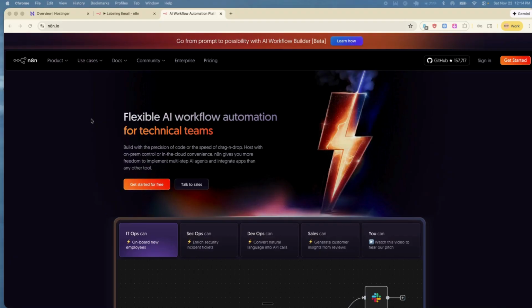So the first thing we're going to do is talk a little bit about what makes N8N different. That really leads into which one you should go for, cloud versus self-hosted. There are many automation tools on the market, such as Zapier, Make.com, but N8N is different because it is open source. Open source, what does that mean?